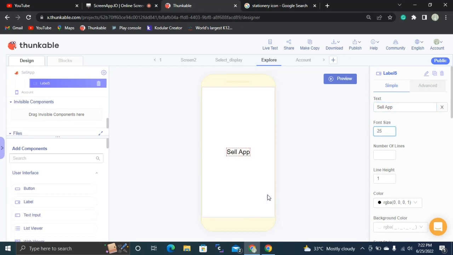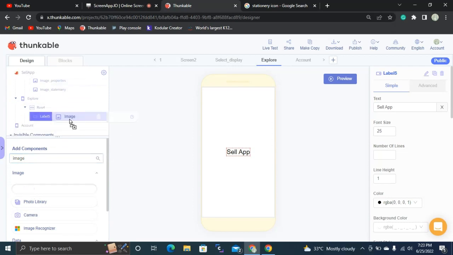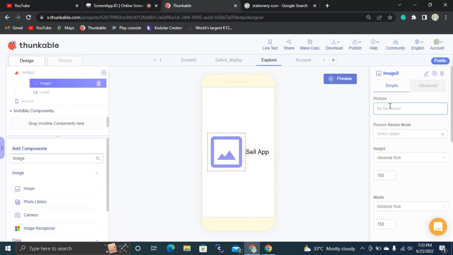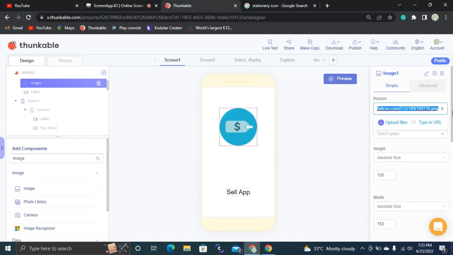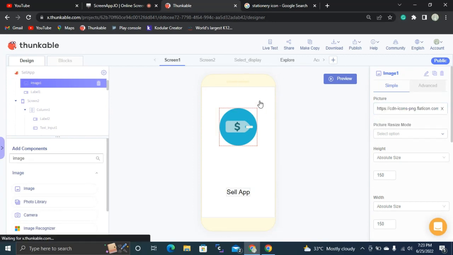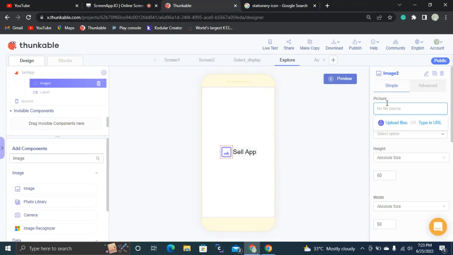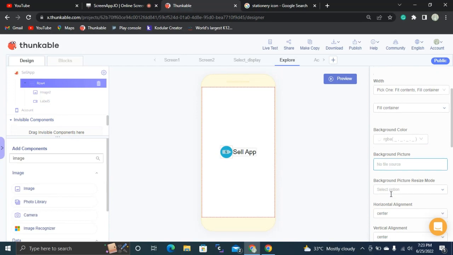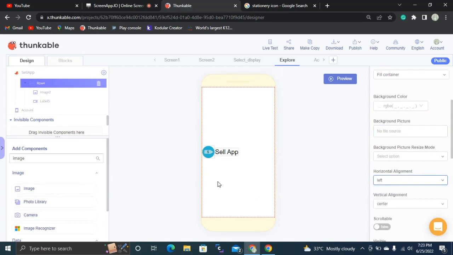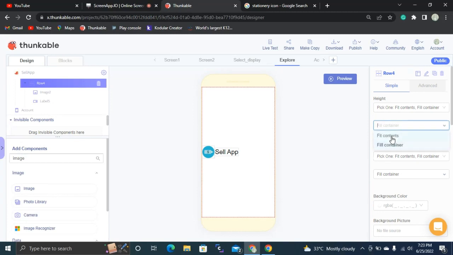Then I'm going to drag and drop one image here before this Cell app label. This one is going to have a height and width of 50 by 50. This image is going to be this one. I can copy this URL again, and if you want you can save it anywhere, and paste it here. Then I'm going to set this row's horizontal alignment to the left side. Then I'm going to set the height of row 4 to fit content.